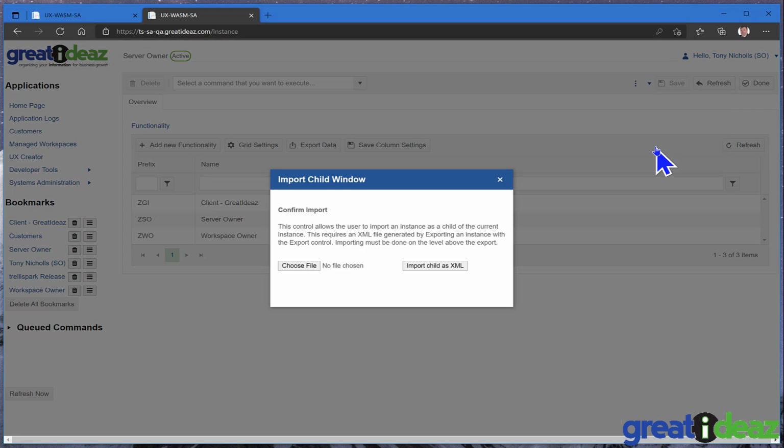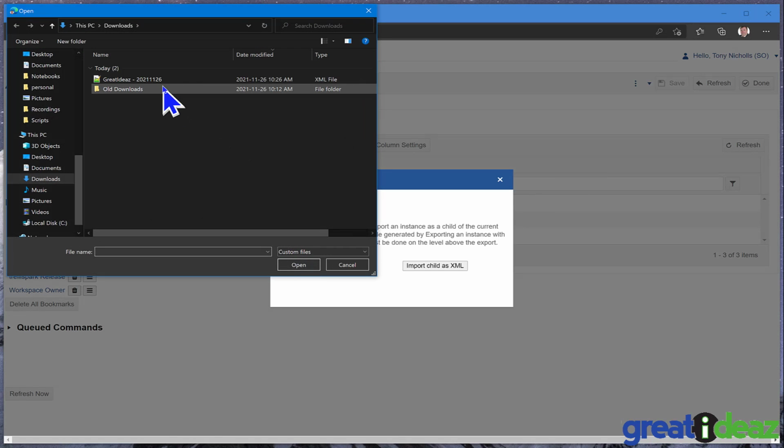Now what import child wants me to do is choose a file. And in this particular case, the file I need to choose is my GreatIdeaz XML that I downloaded a minute ago.